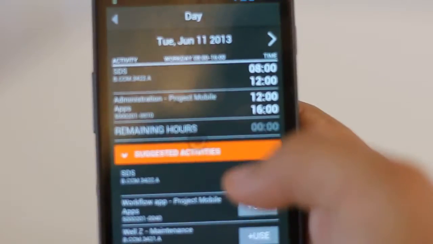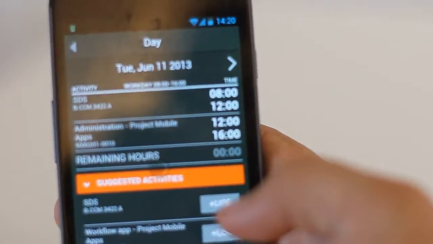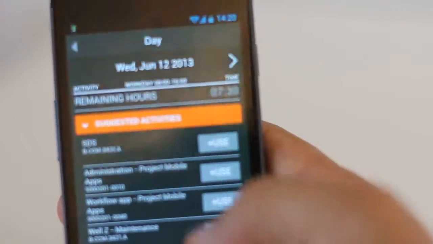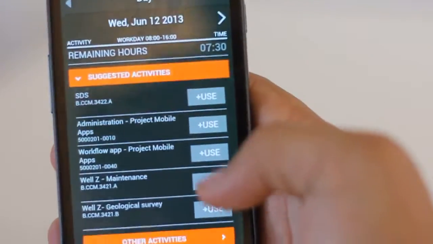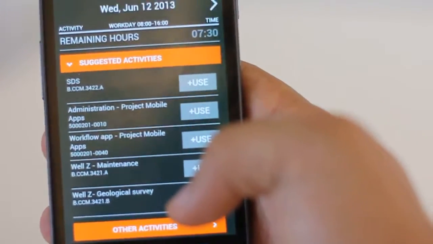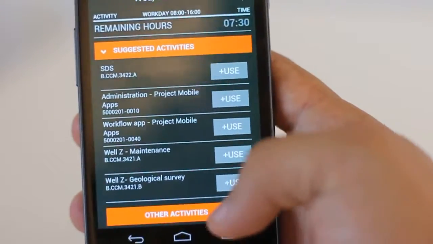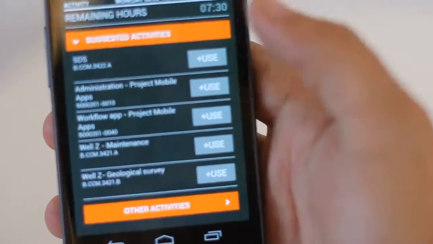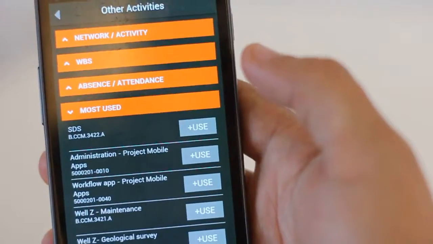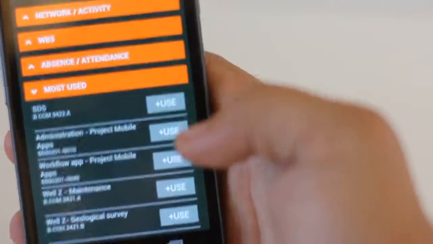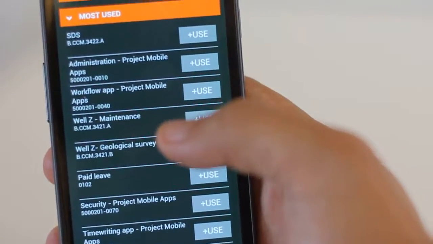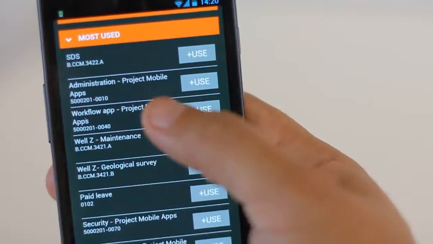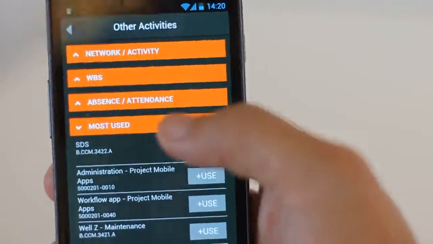I swipe on to go to Wednesday, which again is blank. In this instance, we don't have the activity we wanted to work with under the suggested activities. So I go into the other activities, and I'm presented with several different choices. The choice shown at the bottom is the most used one, which is similar to the suggested activities, but it should be a much longer list of activities.